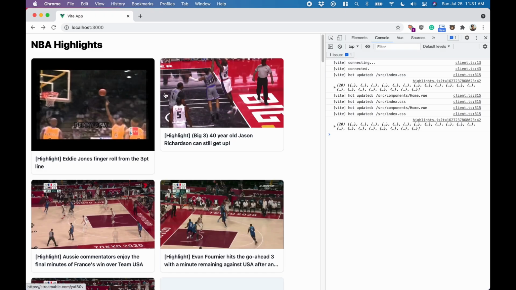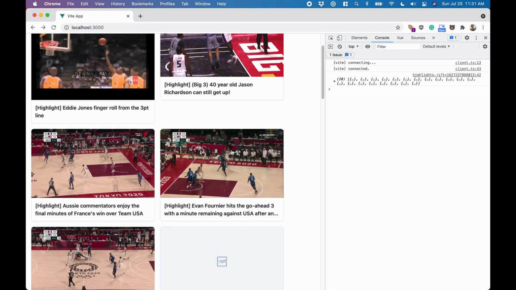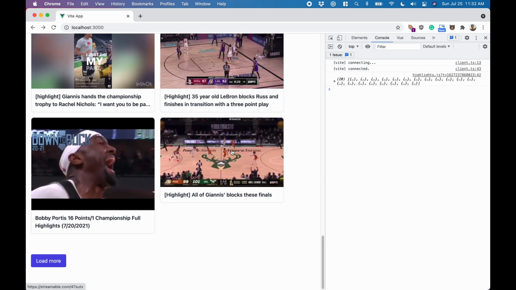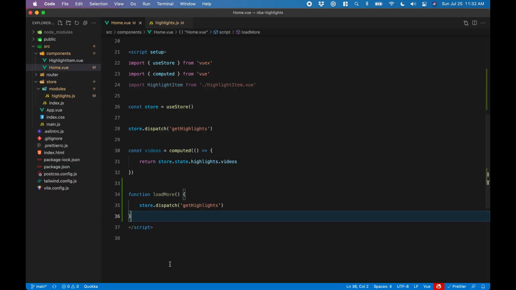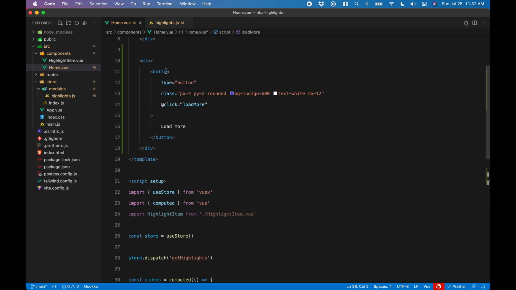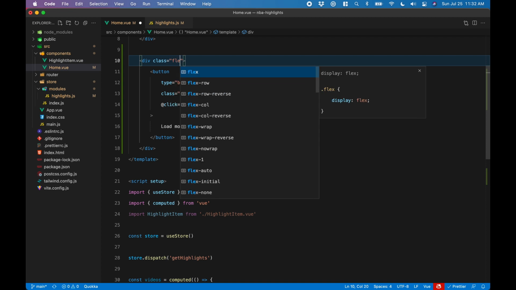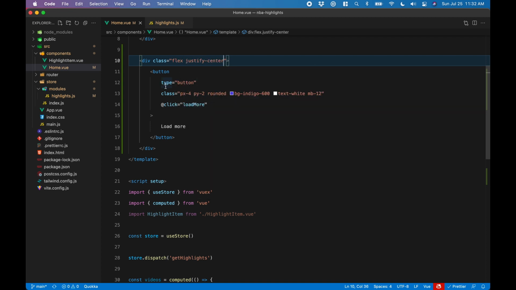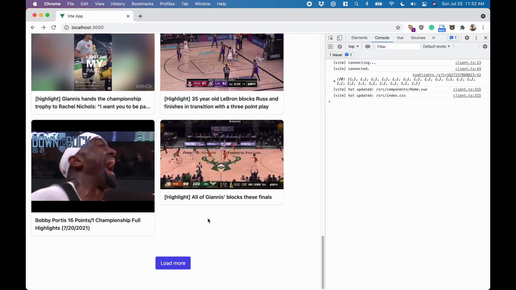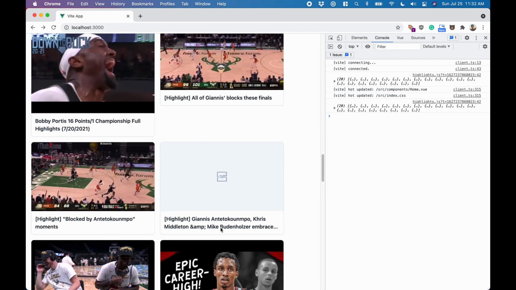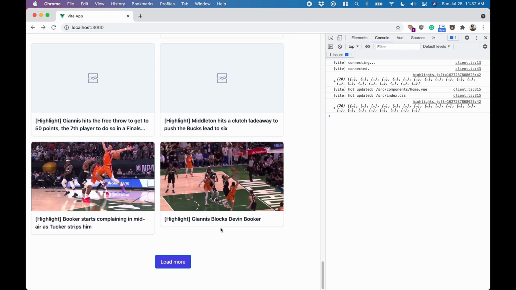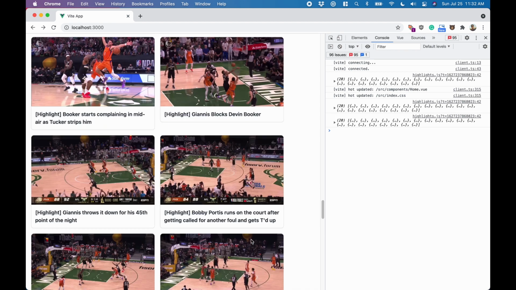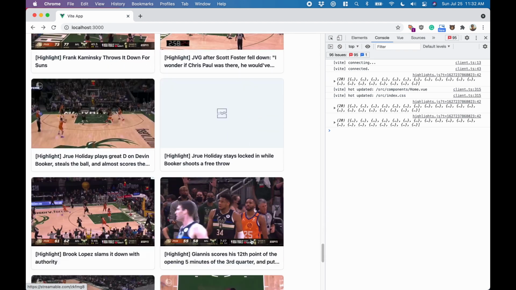So let's have a look. Let's refresh this, and we can see here when we go to the bottom there's a load more button. Oh, it's not centered. We want it to be centered in the screen. Let's do that. So what we want to do is use this container div. We'll make it a flex box, and we'll do justify center, and that should move it. There we go. And now if we click on it, great, it brings us the next 20 highlights. Go to the bottom, click on it again. Perfect. Looks like it's working great.